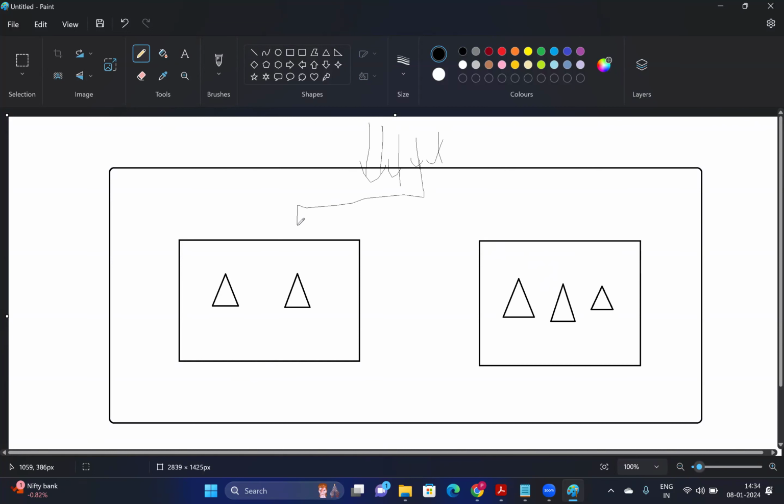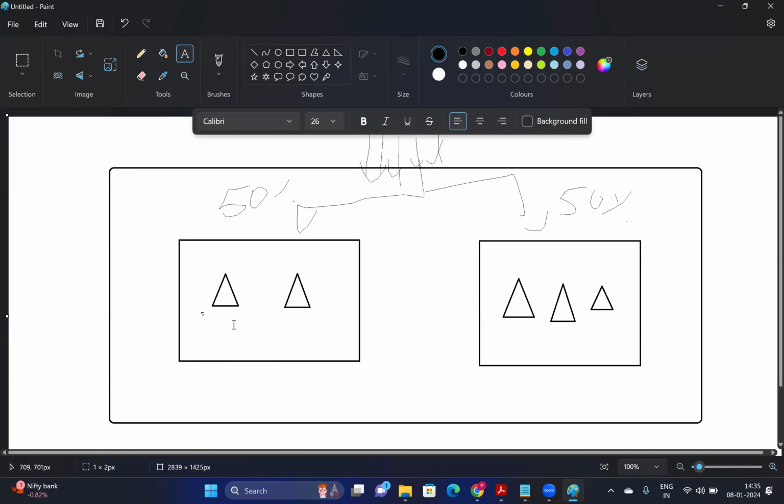It must be distributed equally. Here we get how much load? 50% load. Here also we get 50% load. If we get 50% load here, we allocate 25 to this one and 25 to this instance. This zone contains three instances, so 50 by 3.